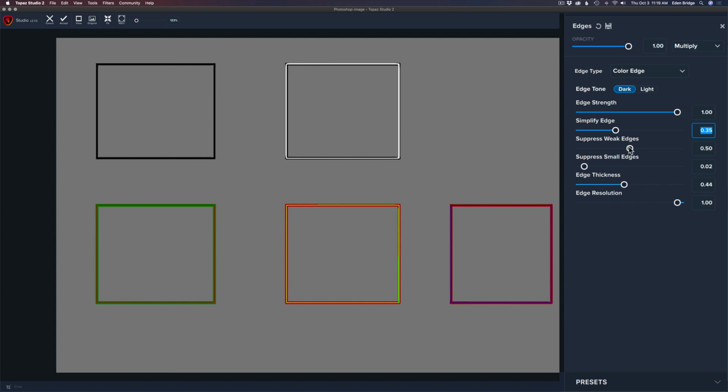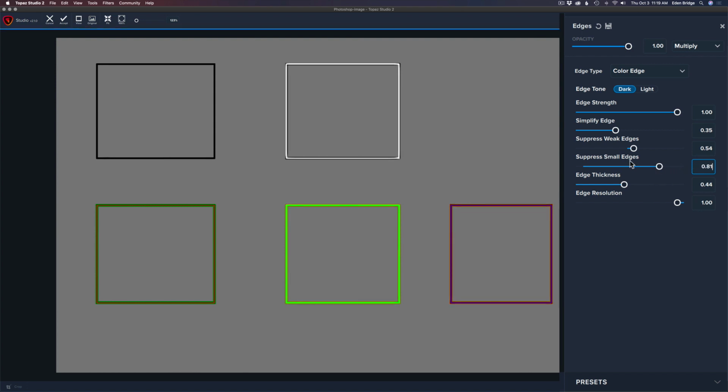Now the suppress weak edges, when I move it to the right, it'll start to take away weaker edges. So let me move it to the right. See that? Move it to the left, they come back in. Now the suppress small edges, any edge that's very small, it will start to remove it when I move this to the right. Okay, if I move it to the left, they'll come back in. So that's what that does.